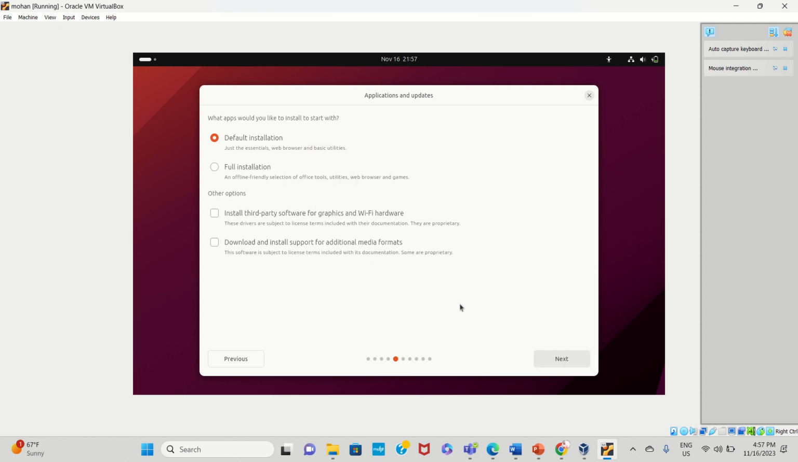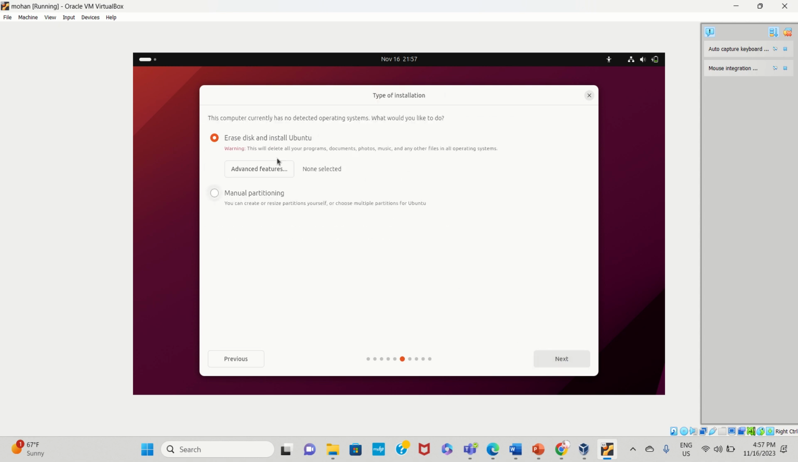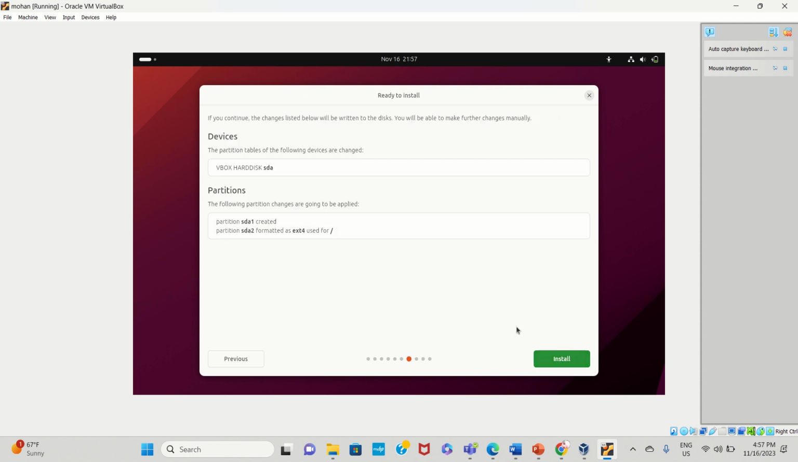I'm gonna click on skip, and I'm going with the default installation, so I don't need all other tools like Office tools, utilities, and all this stuff. I don't need games and all, so I'm going with the default installation over here. So click on next, and here just choose it's okay to go ahead with erase disk and install Ubuntu. So choose this option, erase disk and install Ubuntu, and we're gonna click on next.